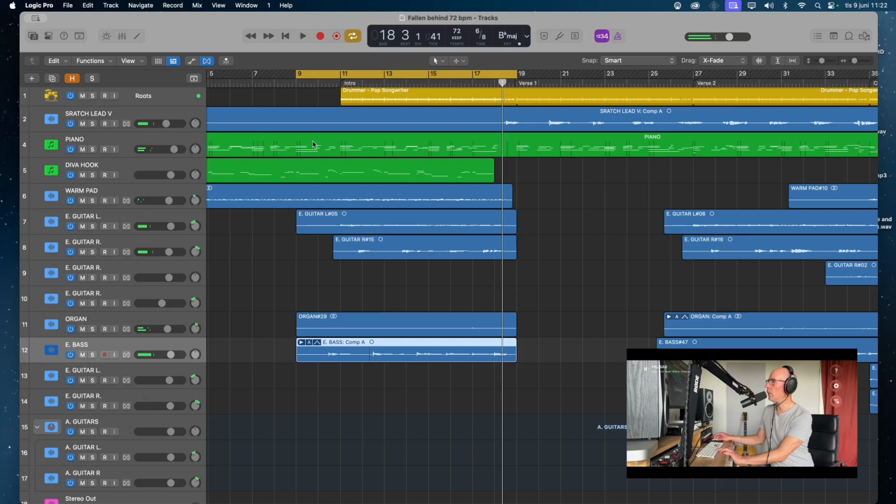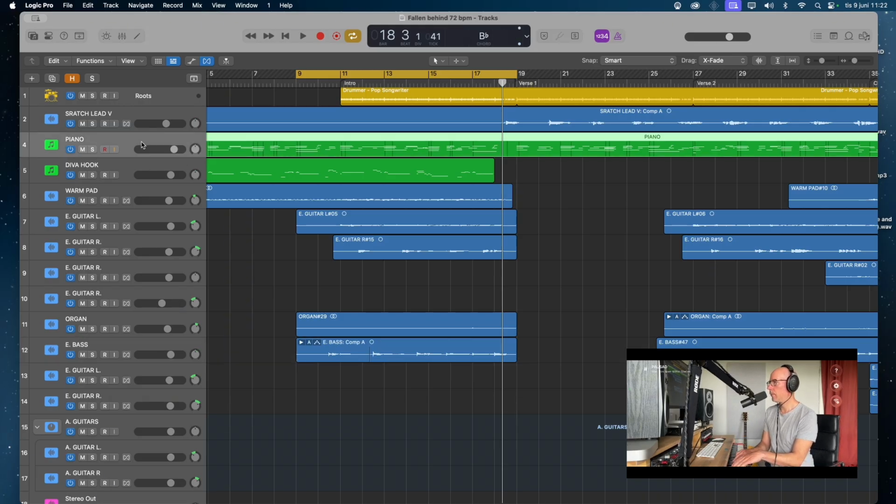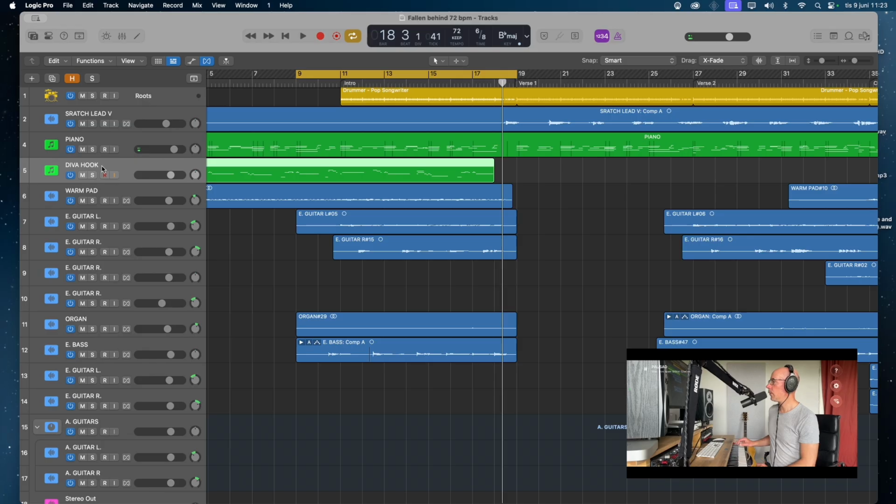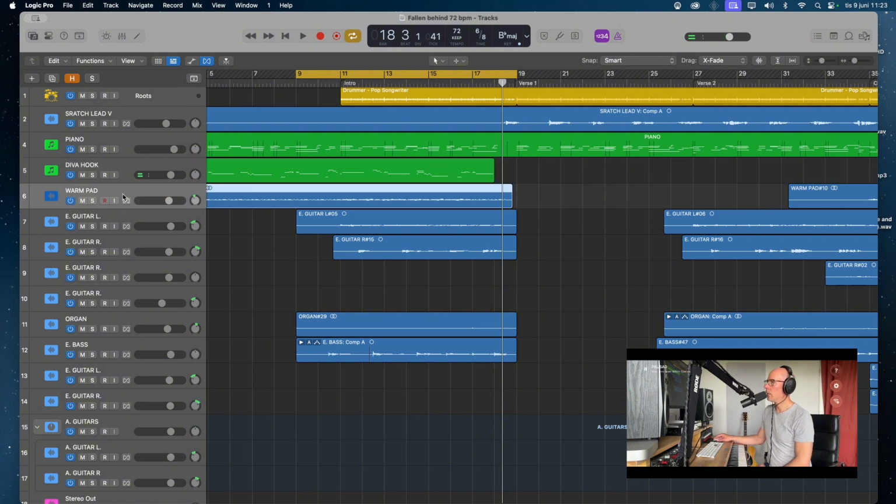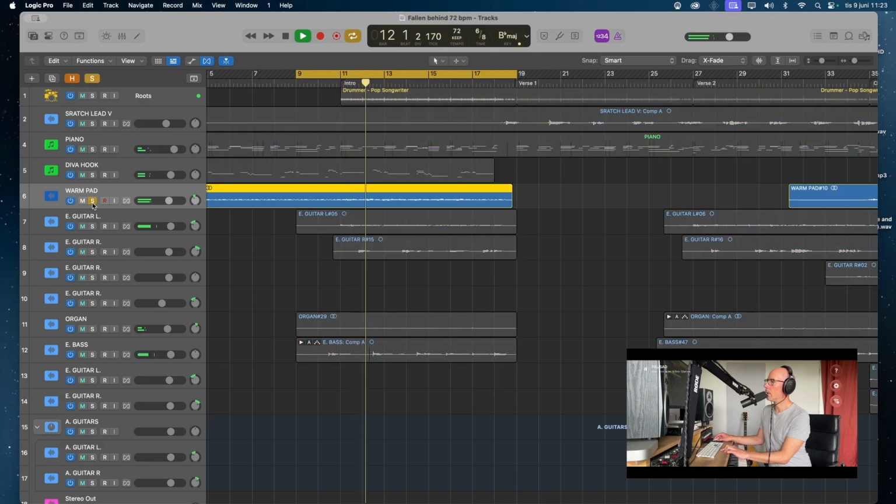Yeah, so the piano is just holding simple held notes, chords with some notes in between, like. Right? And this Diva is playing a soft lead that works really nicely with the song. And this pad is just holding a couple of notes down here.